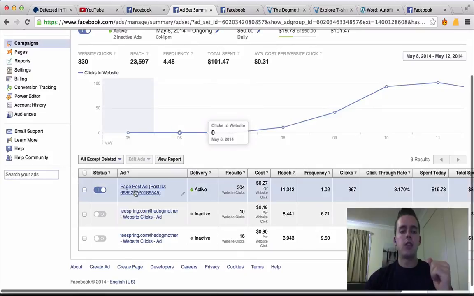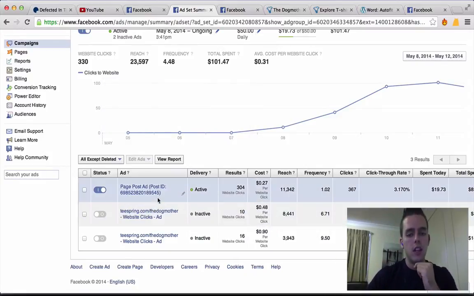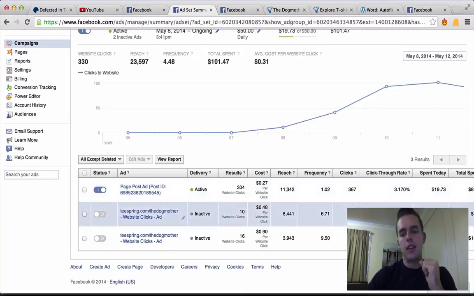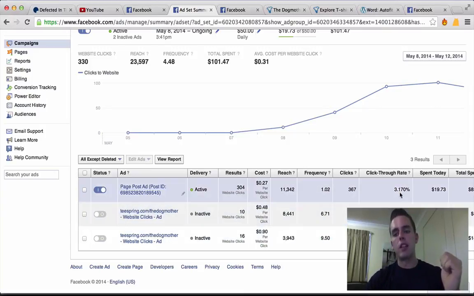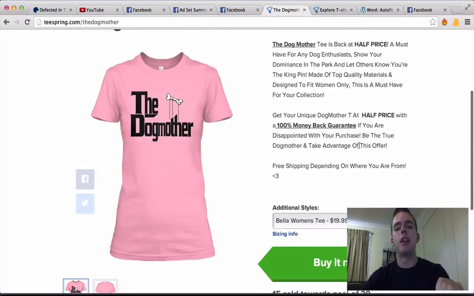You can see here this ad's obviously doing the best. I paused these ones because they weren't getting that much attention. You can see here they had very small click-through rates, but here we've got a 3% click-through rate, which is quite good. But with 300 website clicks, I've only sold 15, so maybe I need to edit this text up a bit here. So we'll play around with that.